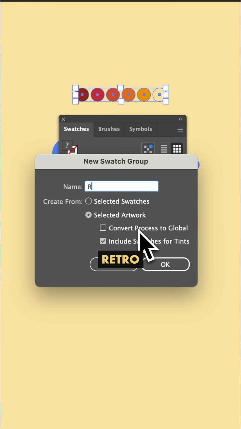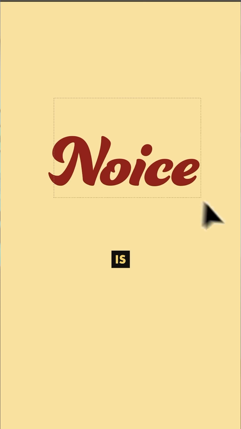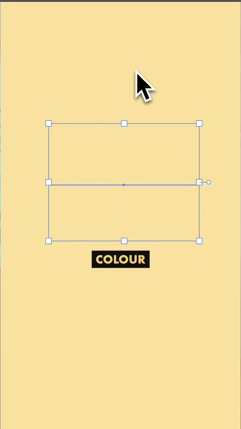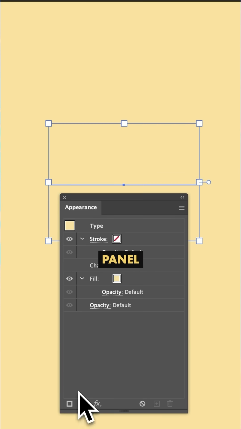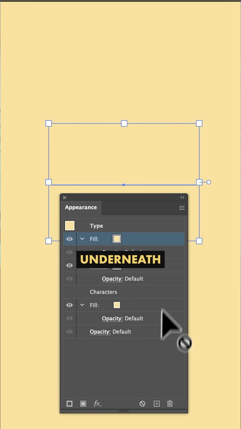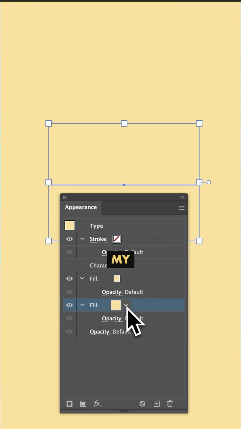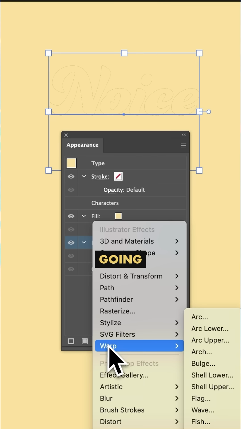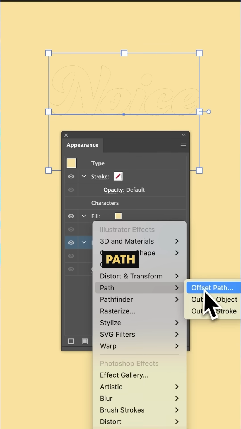Let's call this retro. One thing I might do is just select my text here, and change it to the background color. I'm gonna bring up my appearance panel, new fill. I'm gonna drag this underneath my current fill. Select my color here. Let's go with this dark one we just made. Effects here, I'm gonna go to path, offset path, 10 pixels.